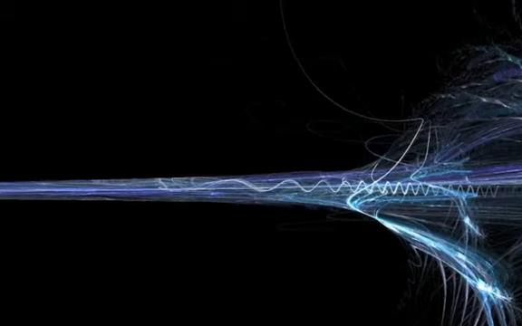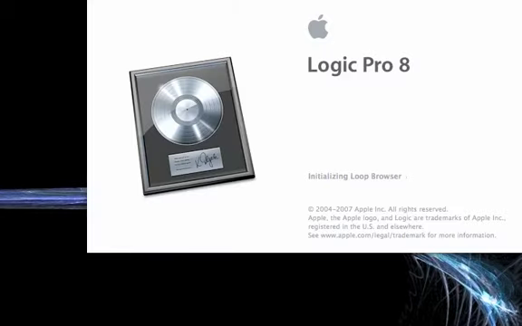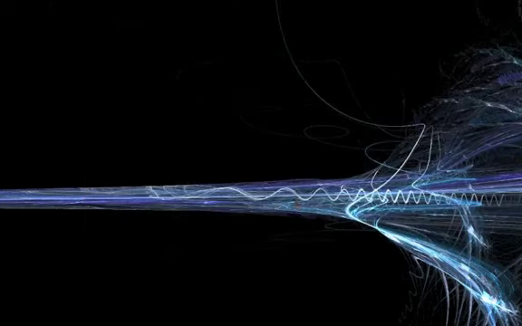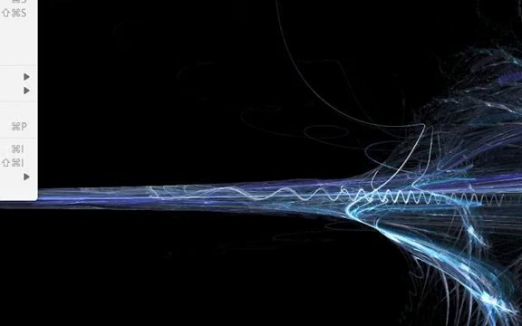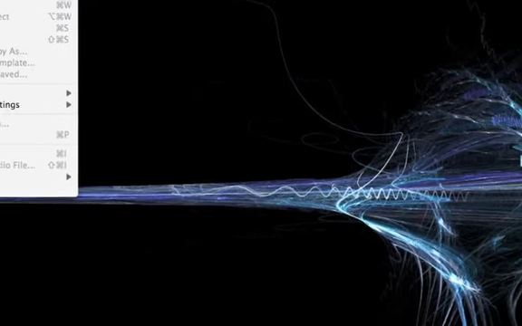So loading up Logic, if you've got it installed correctly, you should have an icon on your dock at the bottom here. As you can see, I'm using Logic Pro 8. If you have a different version, don't worry too much. They're all laid out in a fairly similar way. I'll be hoping to get Logic 9 as soon as possible, as I heard it has some very nice features.